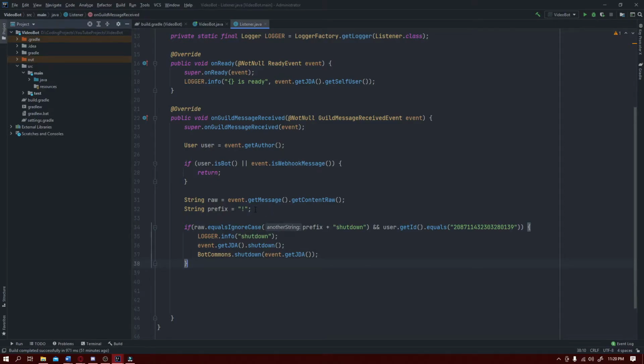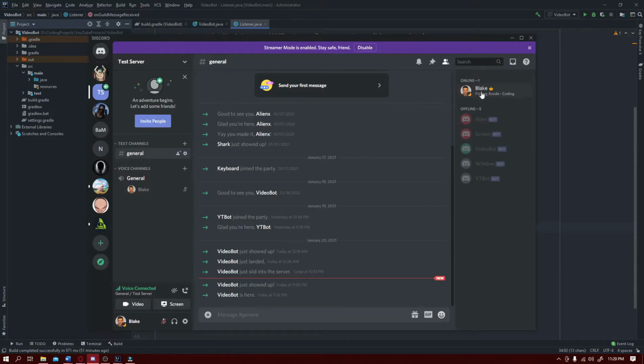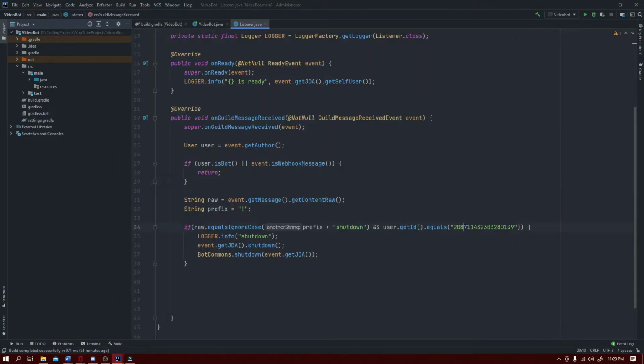Okay, so I'll just explain this code really quickly before we move on. Here we're defining our prefix and we are getting the raw content of the message. Then inside this if statement, we are saying if the raw contains our prefix as well as the word shutdown and the user ID is equal to this, which you can get your user ID by right clicking your avatar here in the top and selecting copy ID. Go ahead and paste it in there. And so if the prefix is the exclamation and has the word shutdown and it's coming from us, then we are going to shut down the bot.